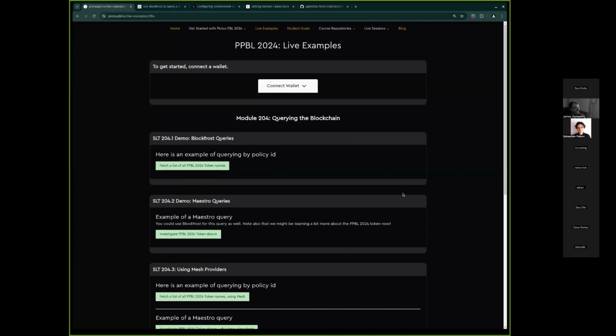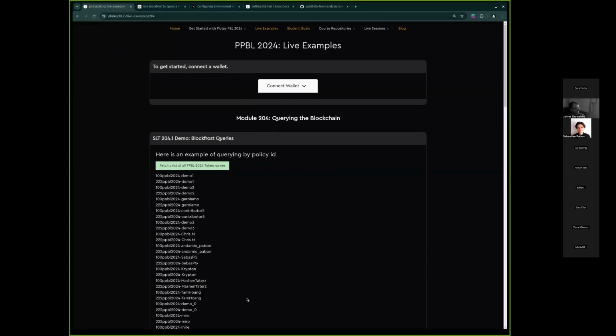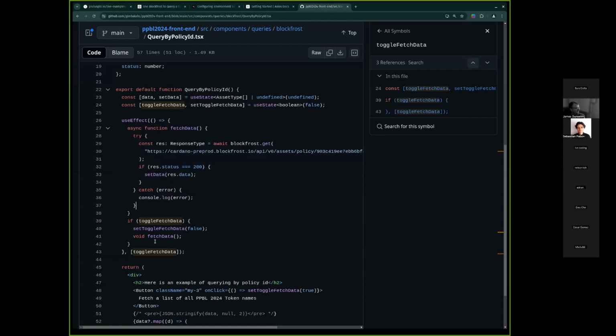Look, I just reloaded the page. When the page loads, no data. But when I press the button, data. There it is. How does that work? Well, like you just saw, we need toggle fetch data to have its value changed for this useEffect hook to run. And then we need that value to be true in order for us to actually fetch the data.